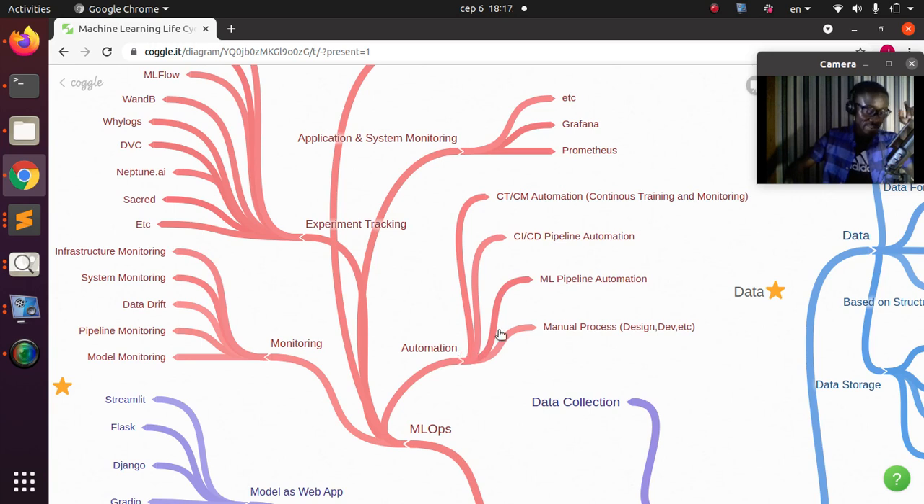The first step before you even automate is you must go through the manual process, right? Design of your entire system, development, you do everything manually so that you know the steps. Then after that, you move on to automation. After doing everything manually, you convert everything into pipelines. So you have your data pipeline, your ETL pipeline, your feature engineering pipeline, your model building pipeline, your model deployment pipeline, all the different pipelines. Then you automate them, right?